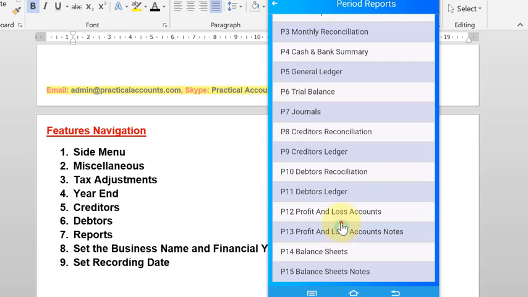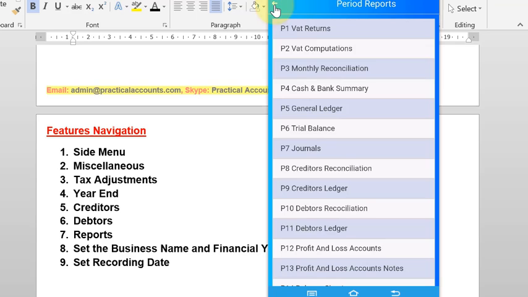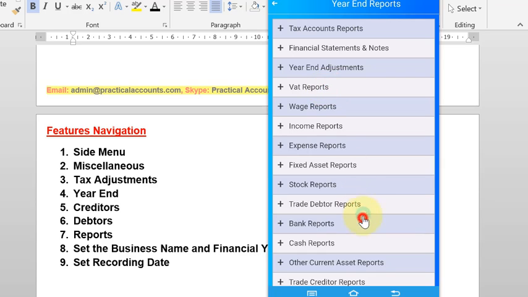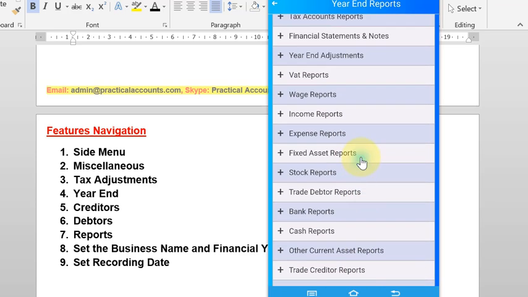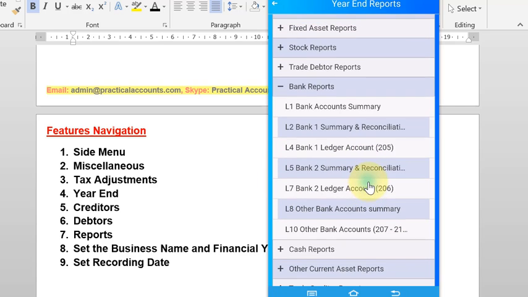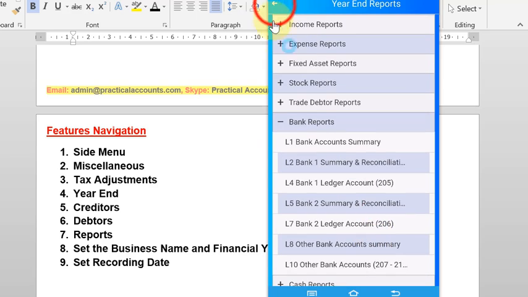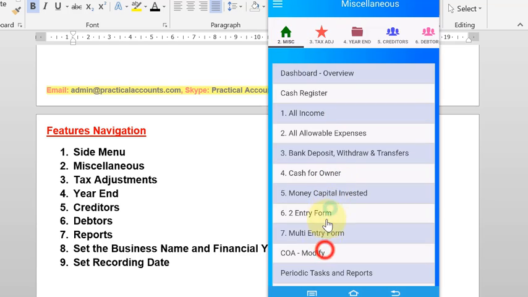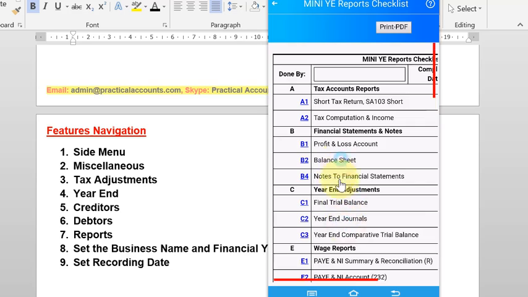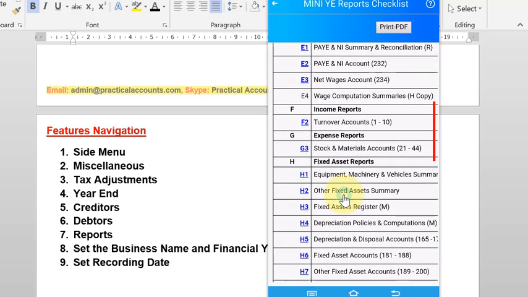Now they are plenty. For example, when you click bank, it displays the 8 reports in that classification. For this introductory course, that's a bit too much. So we shall stick to this mini year-end reports checklist, which has just about 33 reports. On this course, we'll look at less than 5 reports, just an introduction.